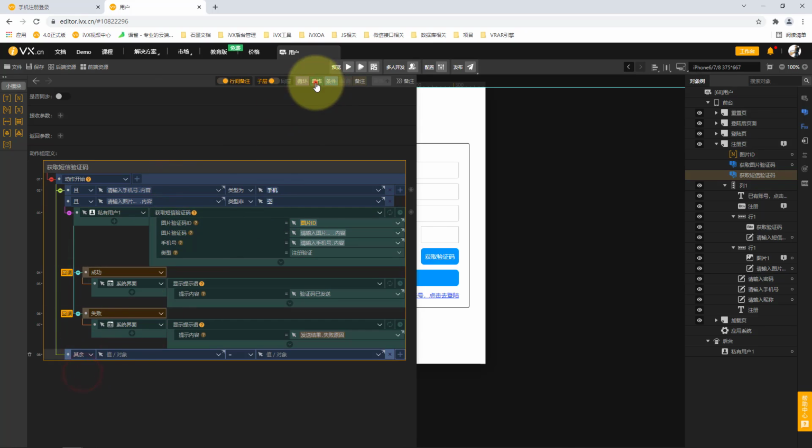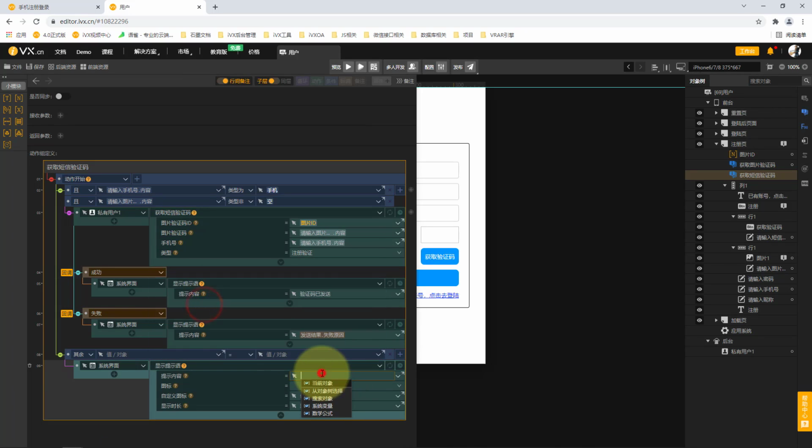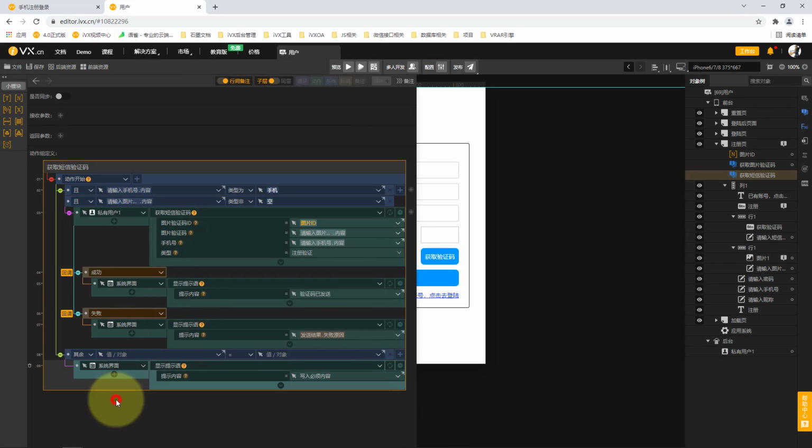So what is the verification code to be sent here? What's the situation? One of the content types entered here is a mobile phone. What else should I do?